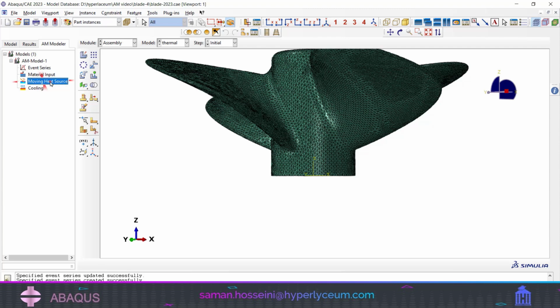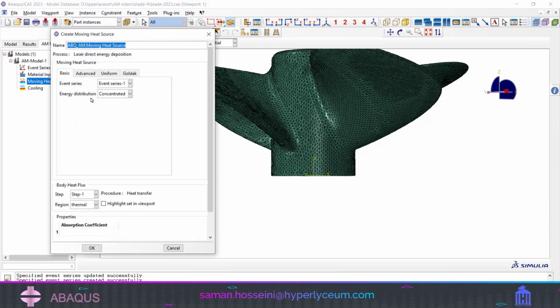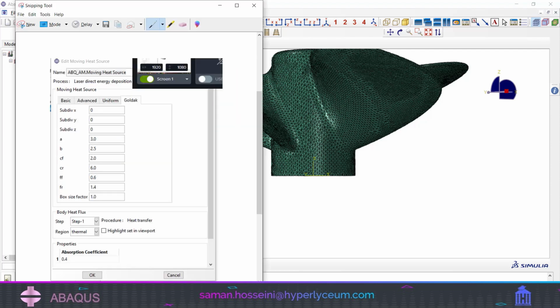After completing the material input module, I proceed to the moving heat source section. This is associated with Event Series 1, which includes the heat flux. I selected this option accordingly. The energy distribution can be configured in various ways. For example, if I want to use the double ellipsoid Goldak heat flux profile, I access the settings and input the Goldak parameters.